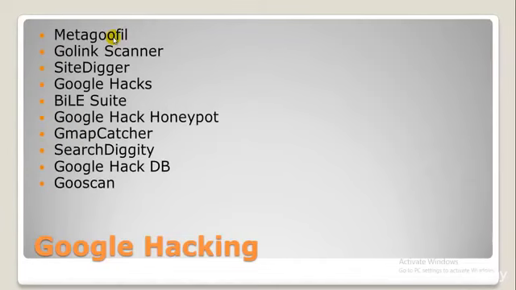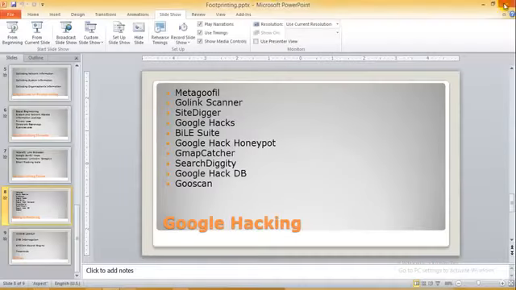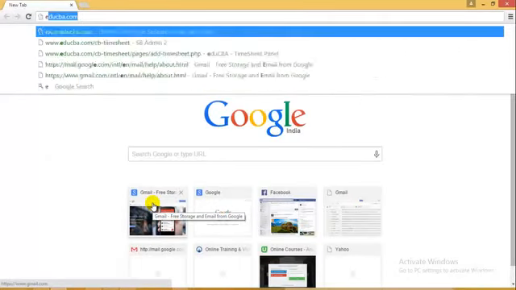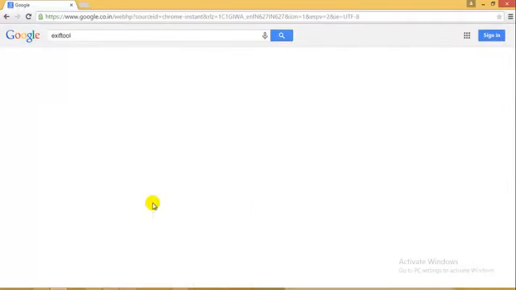So starting with MetaGoofile. MetaGoofile is an information gathering tool designed for extracting, let's say, metadata of public documents, that is from PDF, doc or docx, pptx, xlsx files belonging to a target company. I probably won't suggest using MetaGoofile, even though it's quite famous. We have one more extractor which is quite useful, and I'll show you that. I don't exactly remember the name, so I'll search ExifTool. Yeah, ExifTool, perfect. ExifTool is quite useful in gathering information.